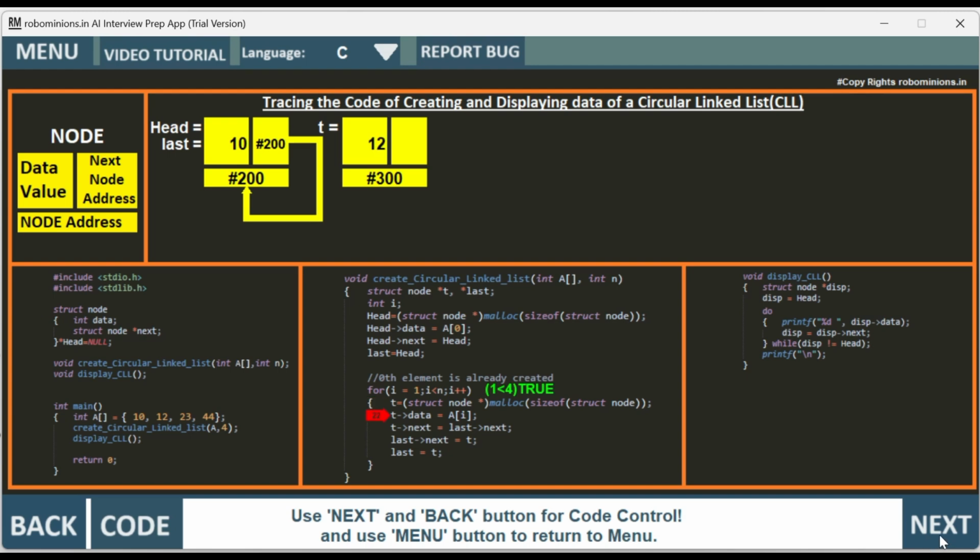Then t data equal to A of 1, that is 12. t next equal to last next. Last is here, so t next will be last next. Last next is #200, so that has been assigned here. It will be pointing to the head node because the address #200 is the head node.